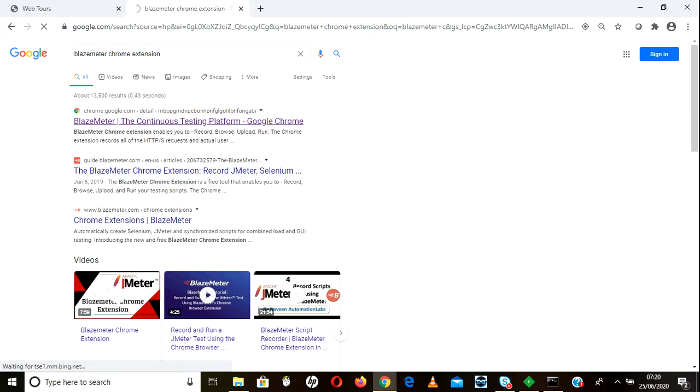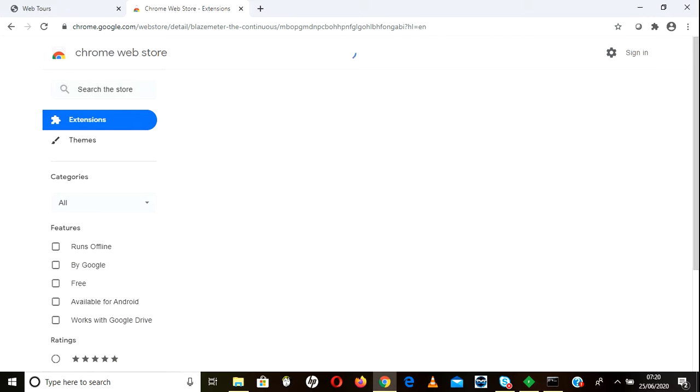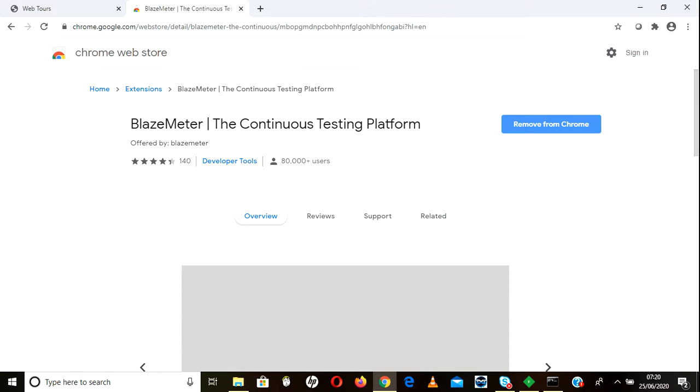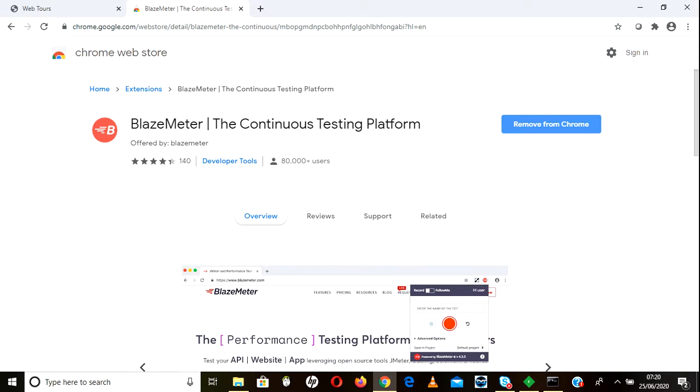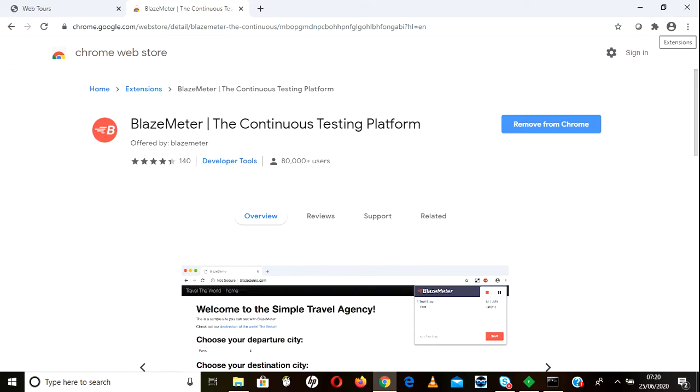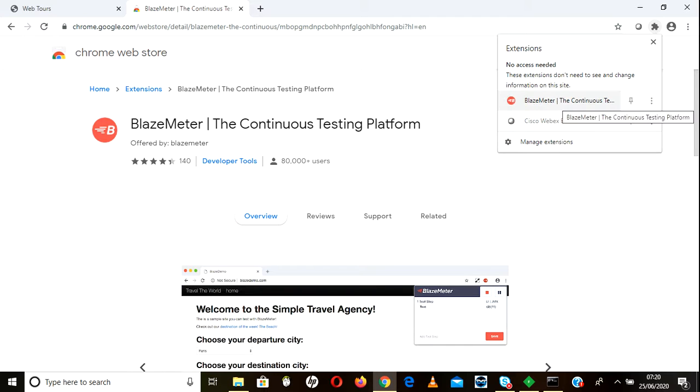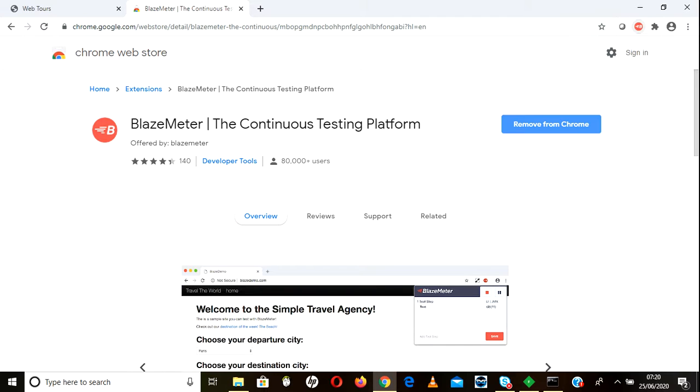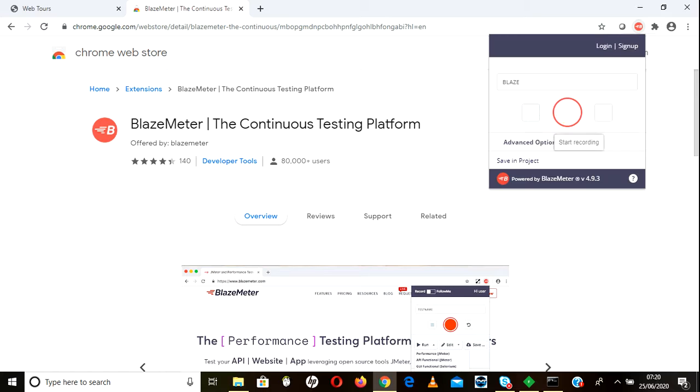Just click on this one, it will pop up with the extension. Click on add extension. Mine I have already added, so it is already available for me. So it is asking me to remove. For your case it will be add. Okay, once you add that, then you can see under extensions the BlazeMeter extension. So I have BlazeMeter extension, right? Just click on this one, you will get the record menu.